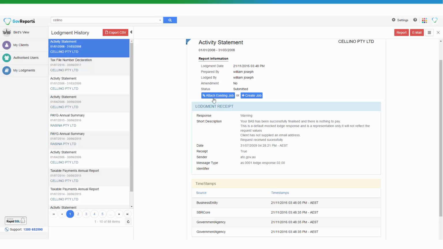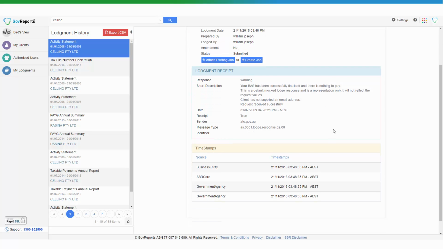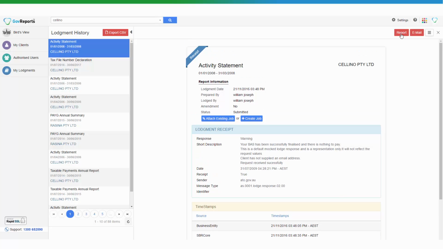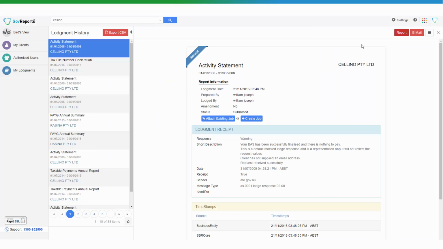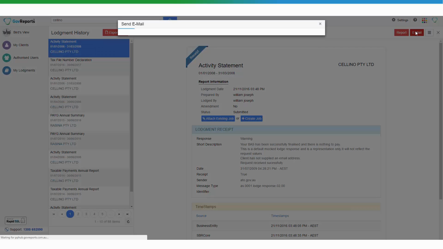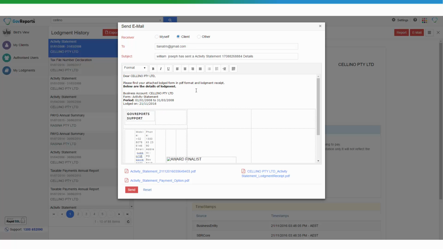And of course, you can attach to an existing job or create a job from here if you've got time and billing, depending on the workflow in your practice, and of course the details of the lodgement that you can obtain from here. You can click on reports to give you the printed versions of the actual activity statements that you prepared and lodged, or you can click email, and that would generate an email for you to send to your client or yourself or whoever has requested it.